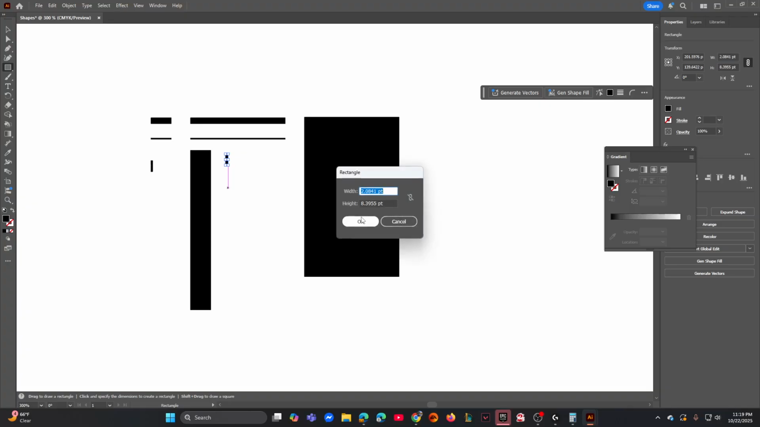And we're going to do a 6.3194. And then we're going to do a 0.5378 and press OK. We're going to do a 6.13194, but down here we're going to do an 8.4034 and then press OK.